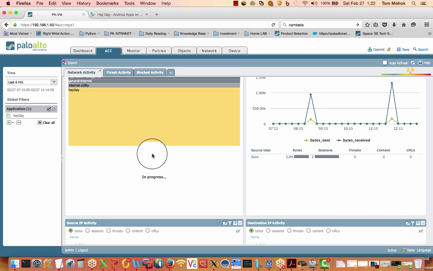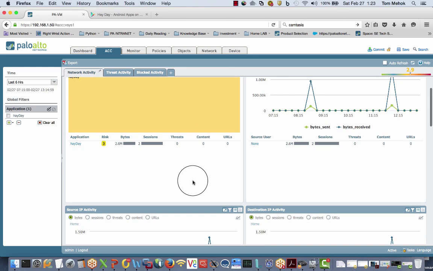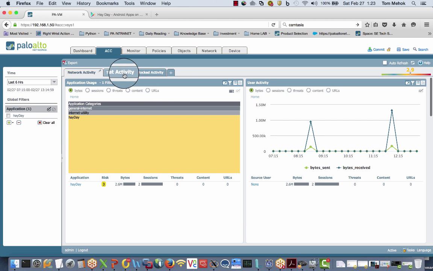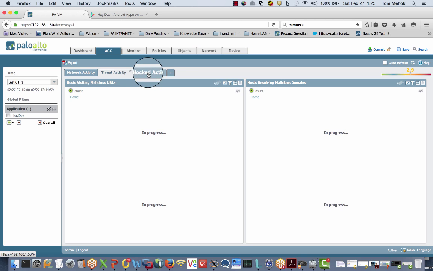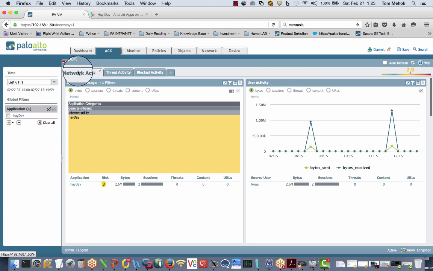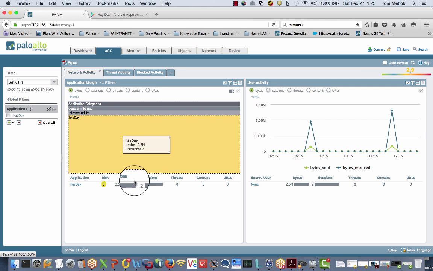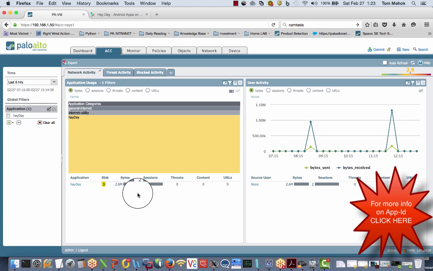Once I've identified the application, I can do a lot more with my firewall than I could previously if it was just unknown TCP. I can track the application by user, and source and destination addresses. I can also track the application and identify threat activity and blocked activity. So there's a lot of value to taking your security profile from port-based to application-based, and from unknown applications to known applications.